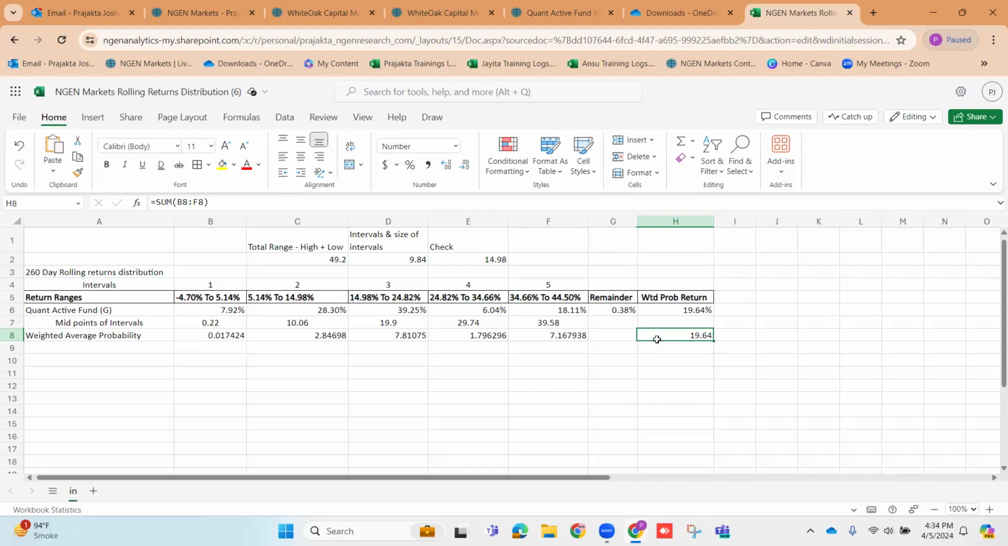So this is what can be replicated not just on a fund, but also on a portfolio. I've shown this for a fund. You could replicate that on a portfolio level as well. These are all the underlying calculations that go in to calculate rolling returns analysis, typically rolling returns distribution.